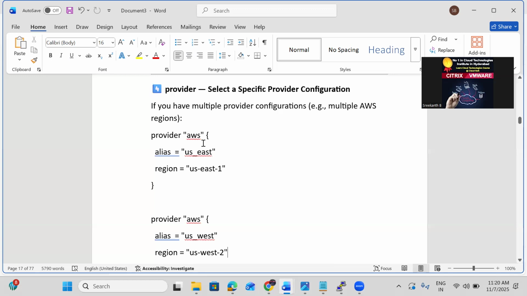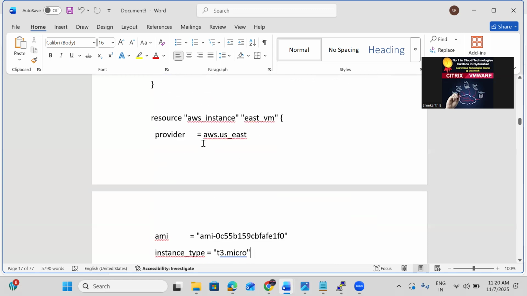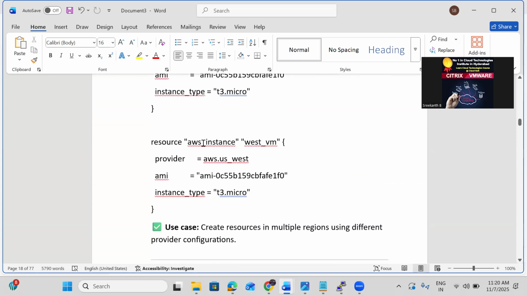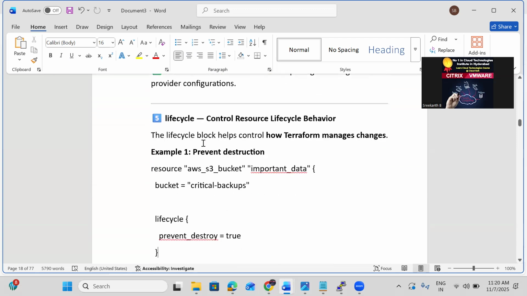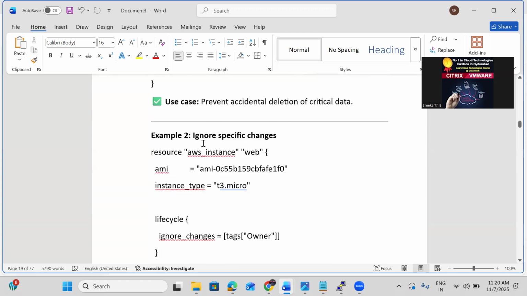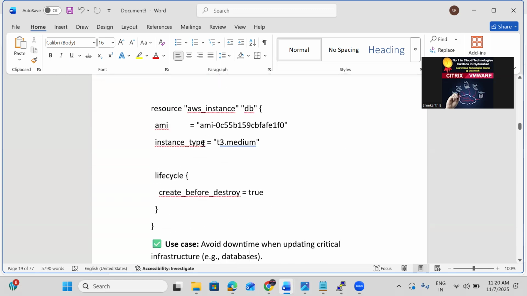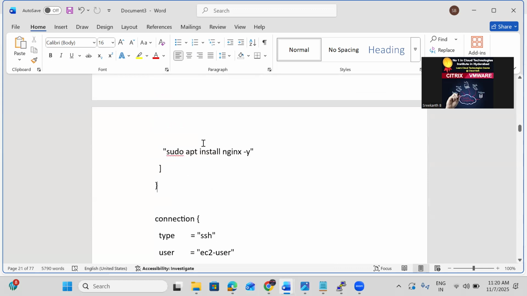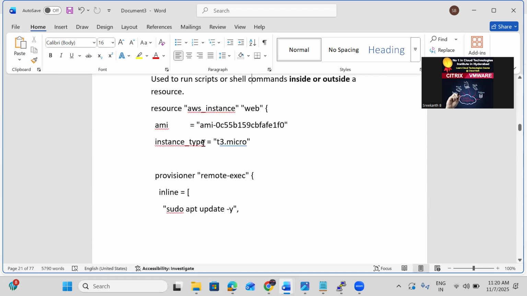And the provider, already we configured that provider. Multiple providers will also be used for multi-cloud or multiple environments if we want. And we'll discuss life cycle also today, very, very important. And provisioners we have at the final stage.